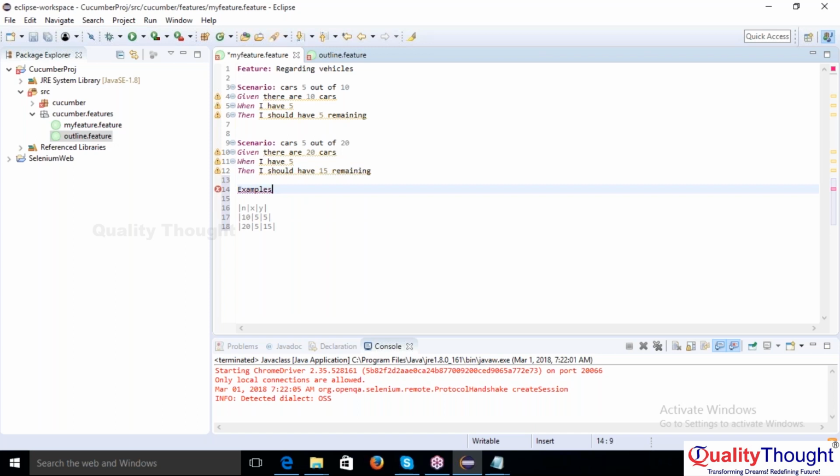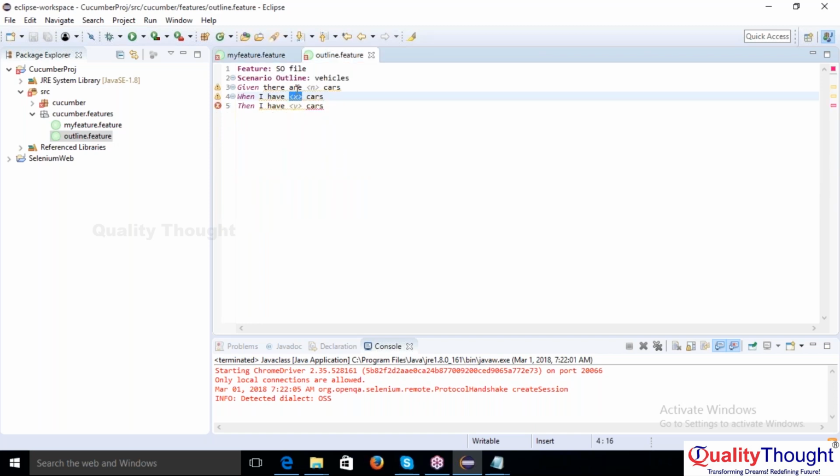In this example format, I have mentioned n, x and y. These are variables that I use in the outline file, n and x and y. So these variables are used in the scenario outline, where n is the total number of cars, x is the value, and y is the remaining value.